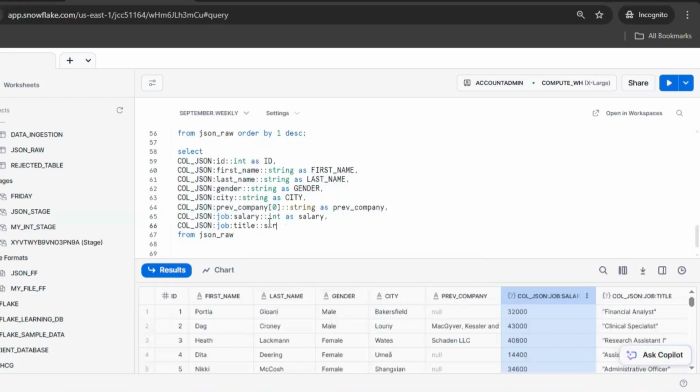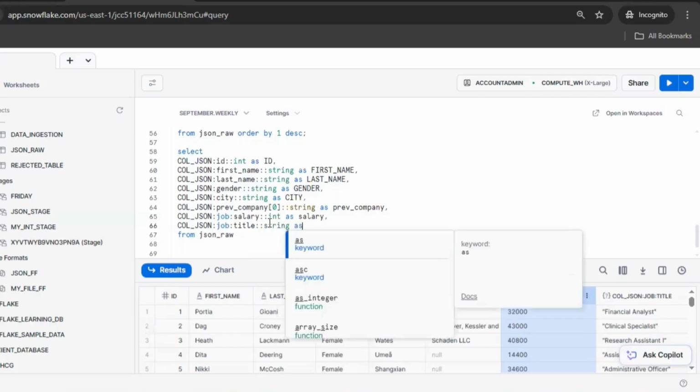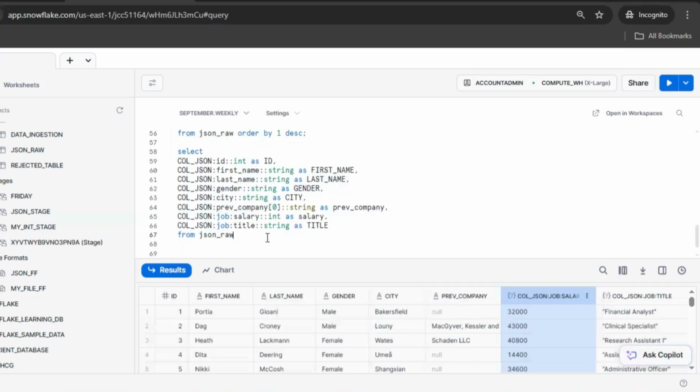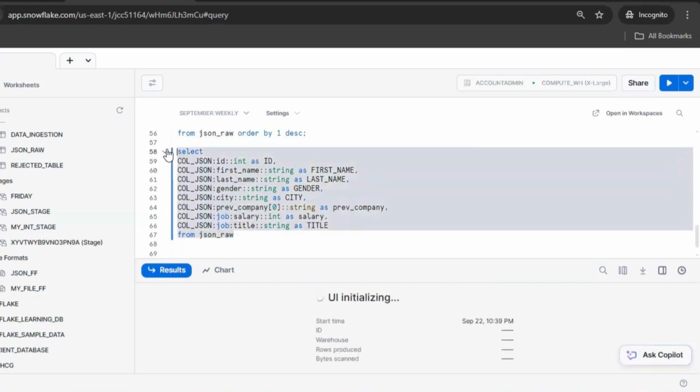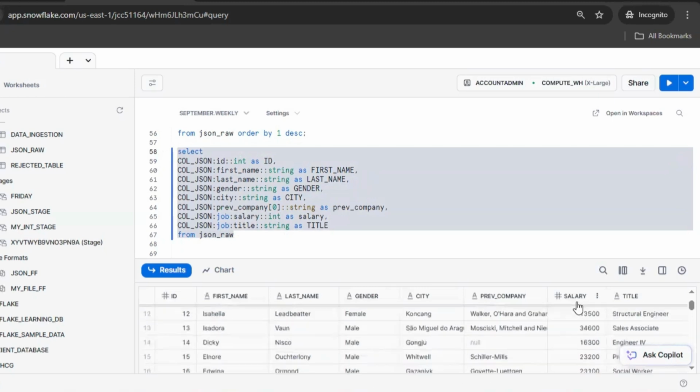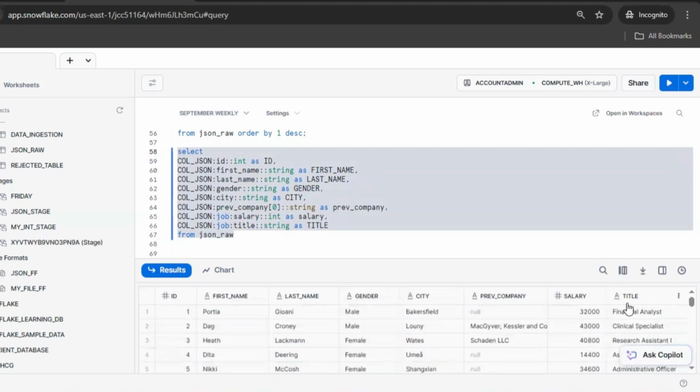and call it as title. Right. And let's see how the formatted data looks like. So this is how the data looks like.